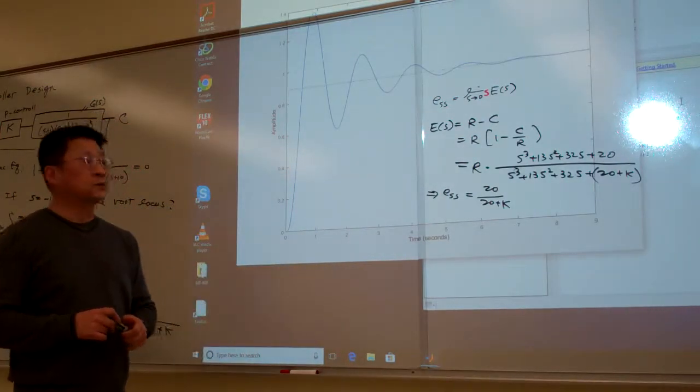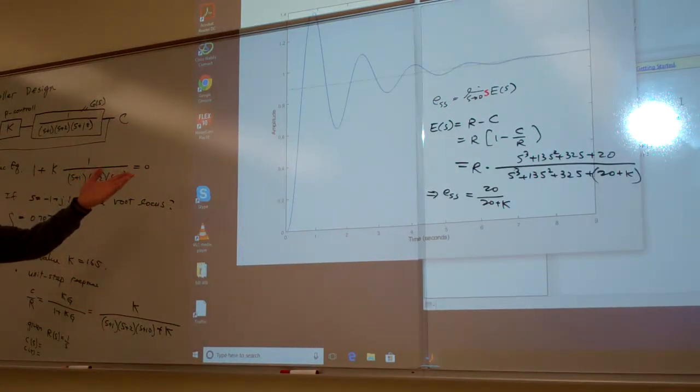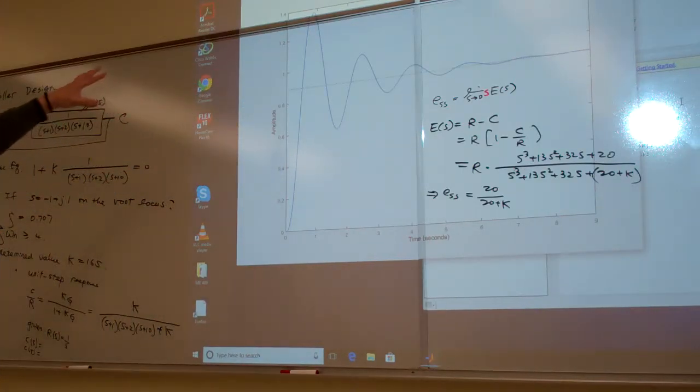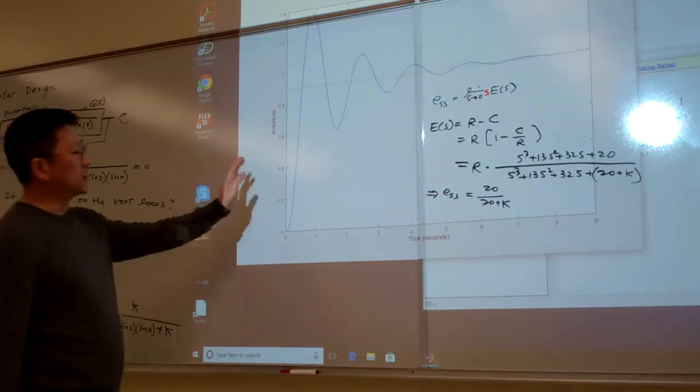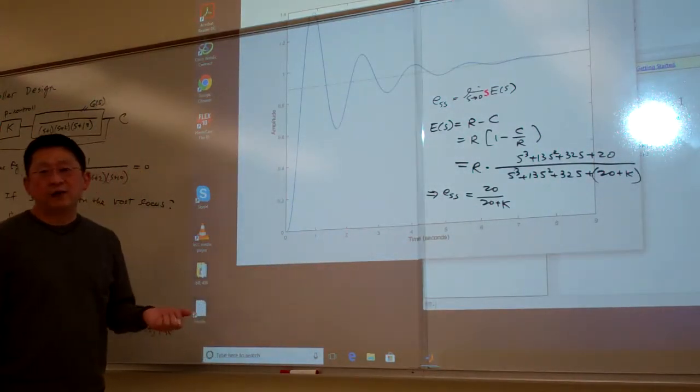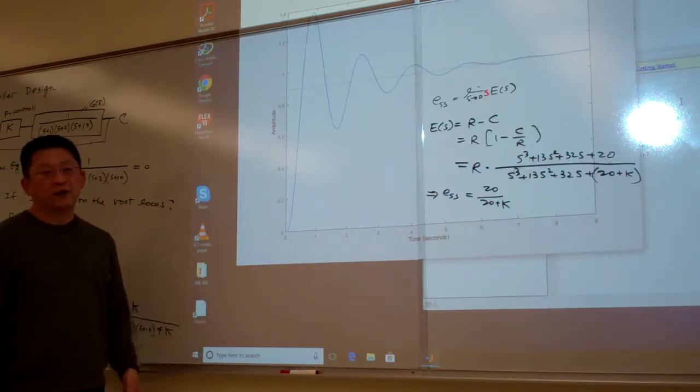So now the question is this. Right now we have our controller design, and we plot it. From here you can see the overshoot is pretty big, about 40%, 39 or 38%. And also the steady state error is never zero. Given this design, I would say this design works, but not good.